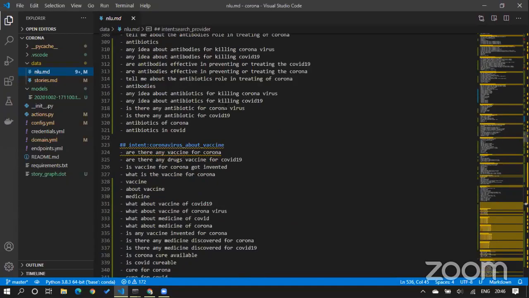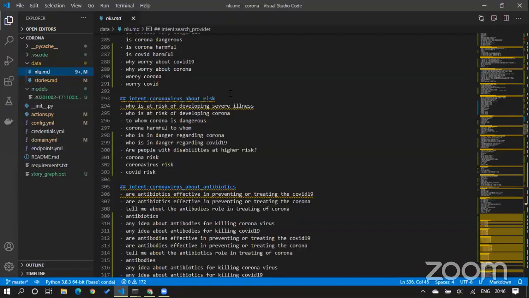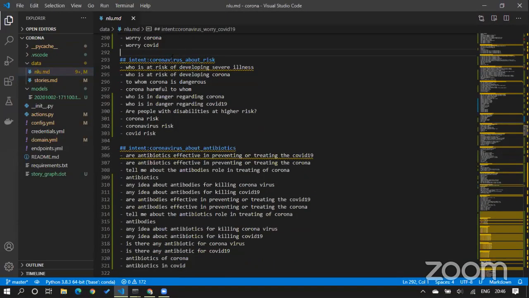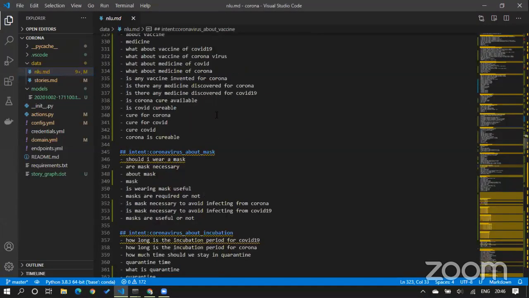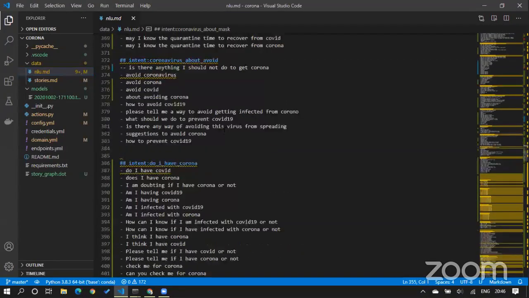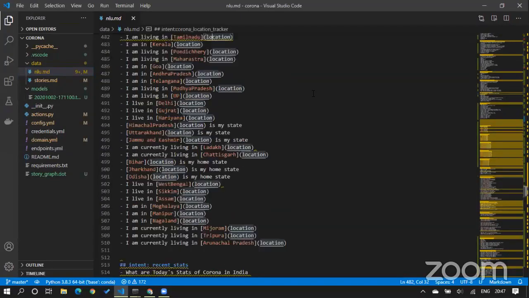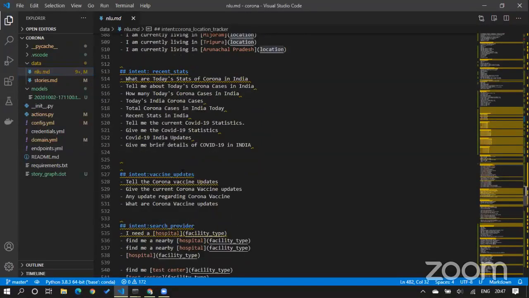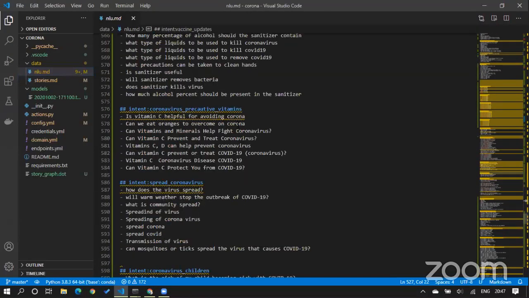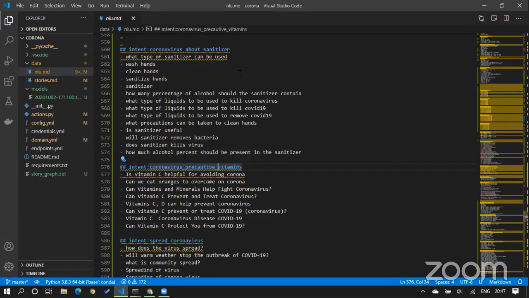As I mentioned, NLU is the place where we define the possible user inputs. We can see there are many intents. We can ask what are the risk factors of coronavirus? We can ask about antibiotics, about vaccine, about mask, incubation. There are a lot of features we have implemented. You can ask about current location strategy, what are the current cases in your state, any vaccine updates. There are so many features. You can ask about precautions, vitamins. So these are all the intents which we have implemented here.